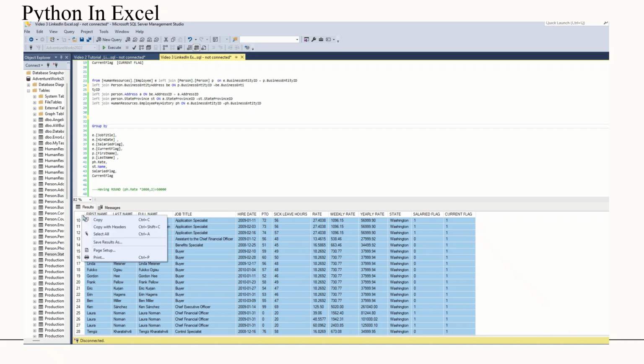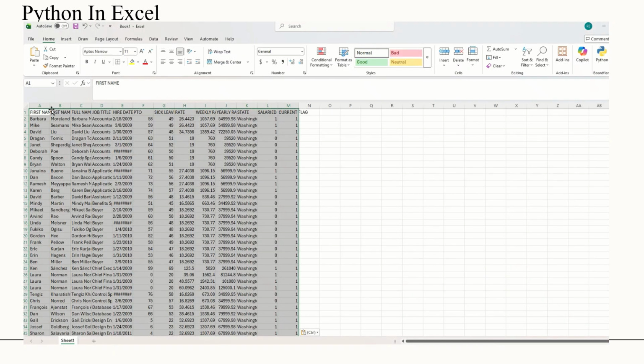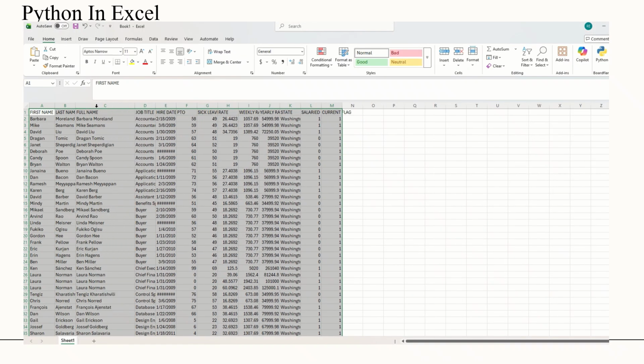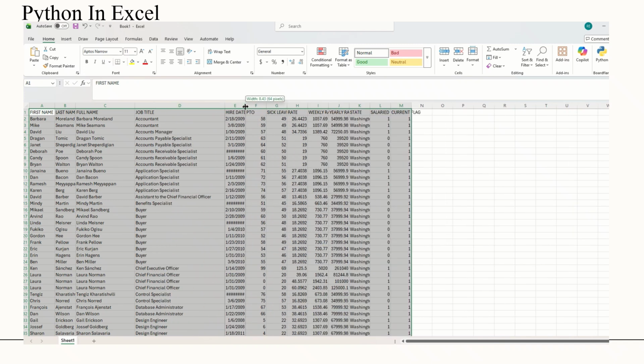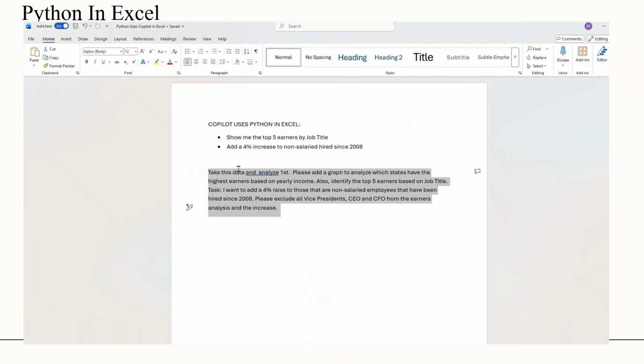Okay, I'm going to go ahead and copy this data into an Excel to see what Copilot and Python will do. So I'm going to go ahead and select that. I've already got a prompt, and I'm going to walk you through the analysis.